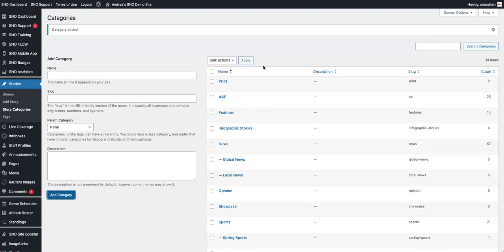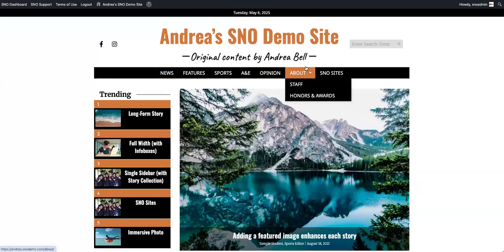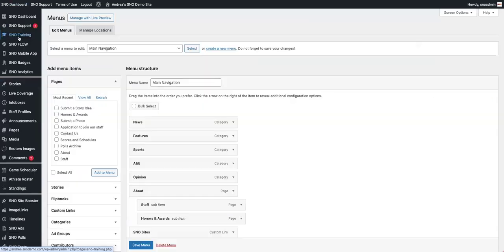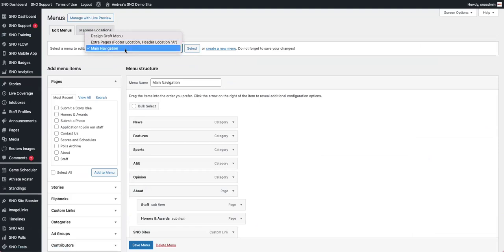Another thing you're probably going to want to do to make sure that visitors to your site can access that category is add it to your navigation menu. So to do that, again from my dashboard, I'm going to hover over Snow Dashboard here in the corner, edit my navigation menus, and make sure that I have the correct menu selected. In this case, I am going to be editing my main navigation menu, so I'll leave that one selected, but you might need to choose a different menu.